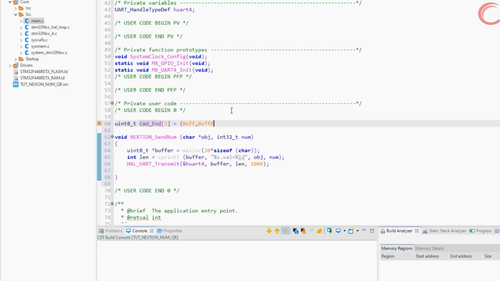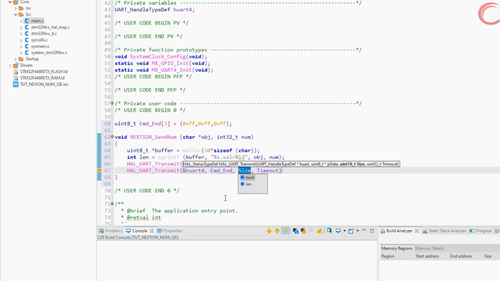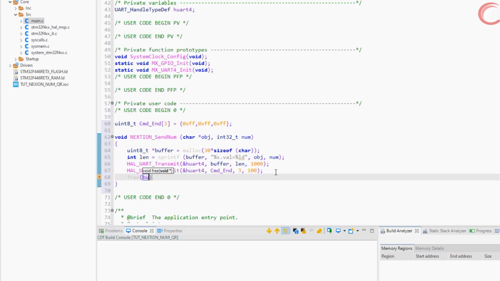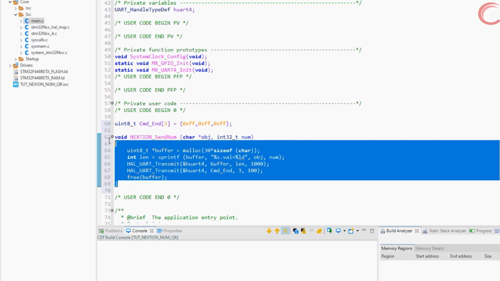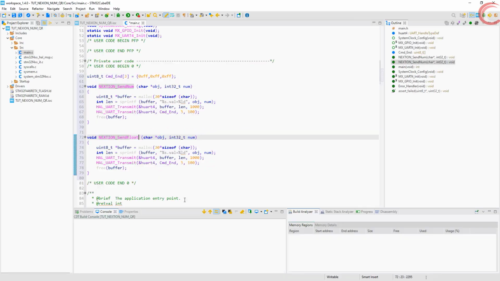These end commands will be sent after every data, to indicate the end of data transfer. So send the end commands to indicate the end of transfer. And finally free the memory from the buffer. Similarly, this is the function to send the float to the display.